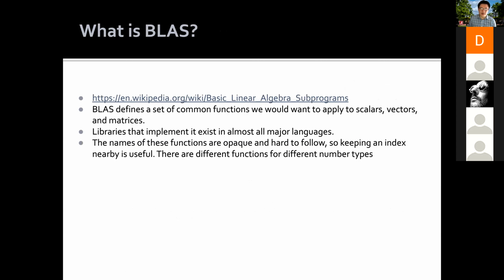And what is a BLAS? I think we mentioned the BLAS several times in this semester. That's the Basic Linear Algebra Subroutines, right? It gives you very basic scalar, vector, and matrix operations.